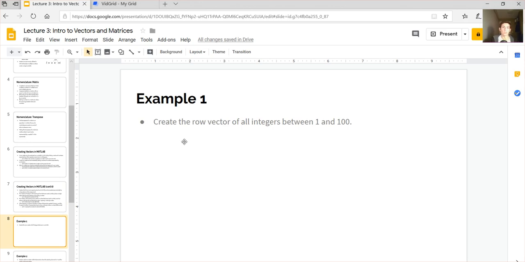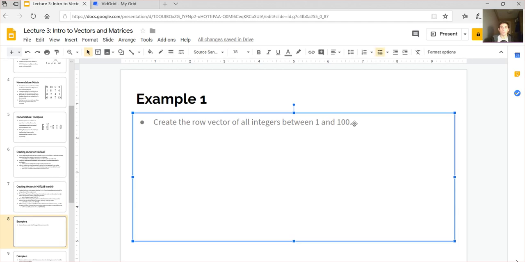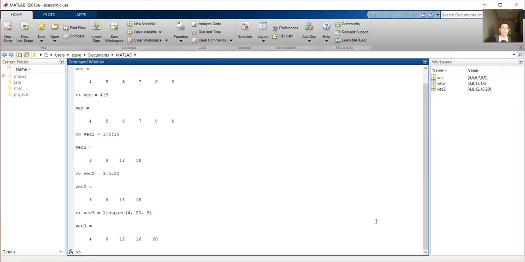The first one here: create the row vector of all integers between 1 and 100. So let's see, how exactly will we do that? We want all the integers in between 1 and 100. If you remember what we talked about on the last slide, we have integers with a spacing of 1, so we can use the single colon notation to get every single integer between 1 and 100. Our starting number would be 1, our ending number would be 100. So we could simply make the assignment. We could say vec equals 1:100. This would actually do the job completely fine. This is exactly what we want.